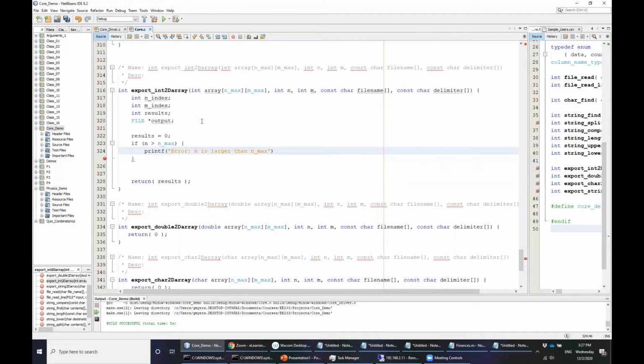You could also consider providing to the user what the n max was. So we'll do it like this: n equal to %d is larger than n max equal to %d. Basically, you want to have some sort of useful information back to the user. If we do decide to use the %d's, we of course then need to provide the information here. So n and then n max.